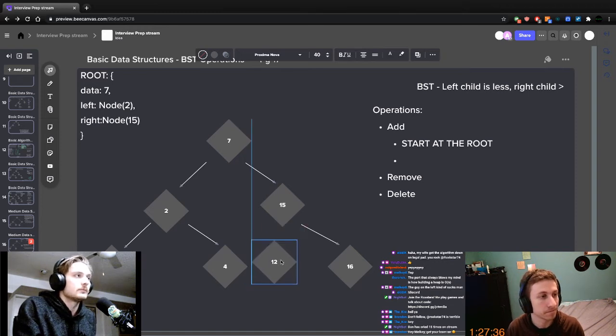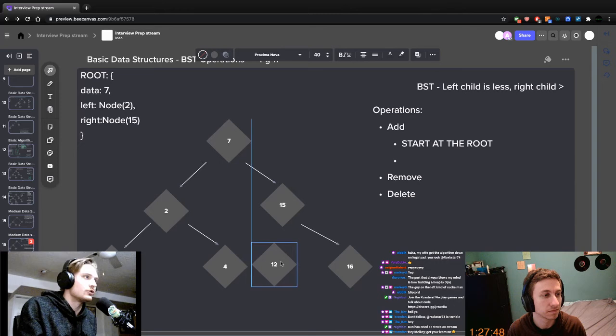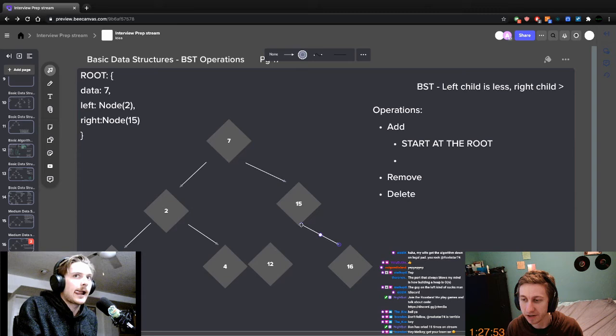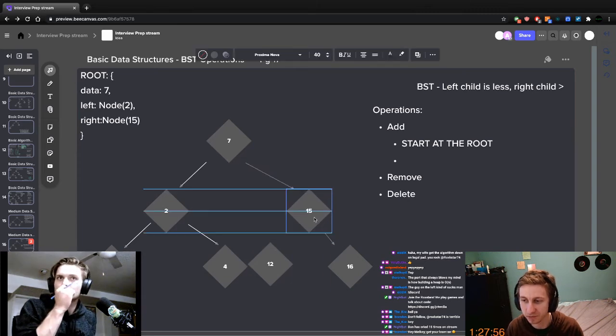And that's it. How do you know? Because there are no more children. There you go. When the parent doesn't have the child you're going to, when that child is null, there you go.